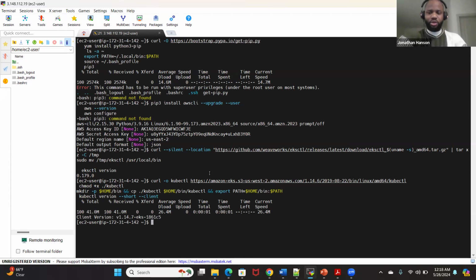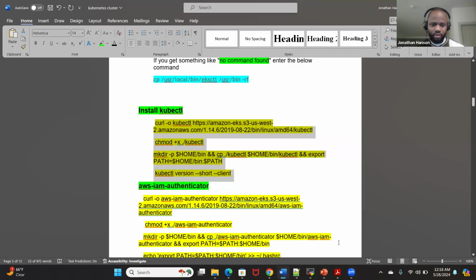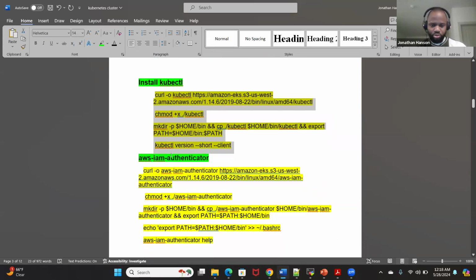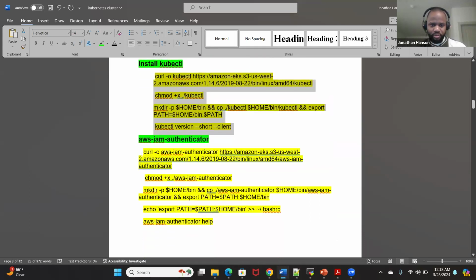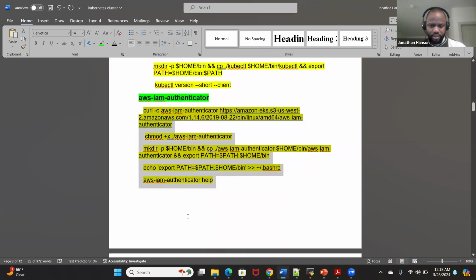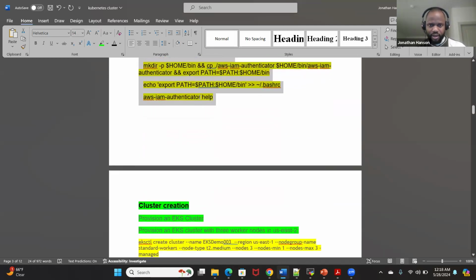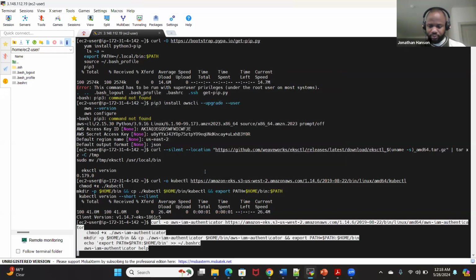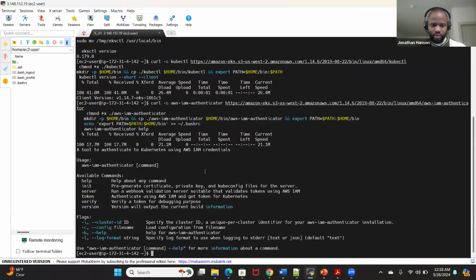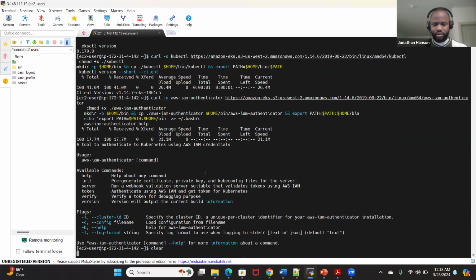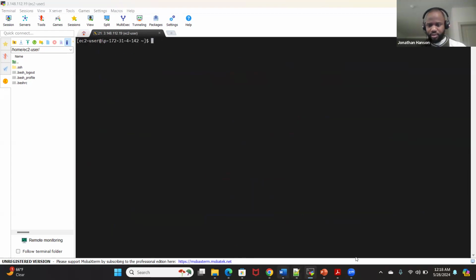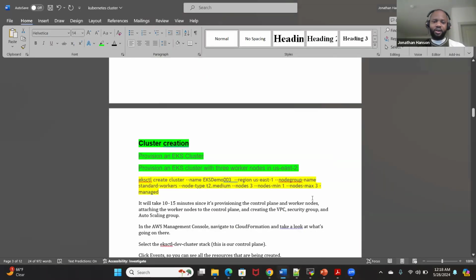So the next thing we're going to do is, let's see. Also, we need to install the AWS IAM Authenticator. I did that. I copied this and pasted it here. That's done. Let me clear my screen.